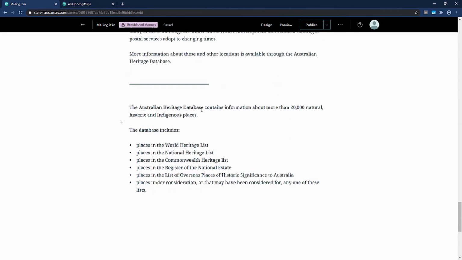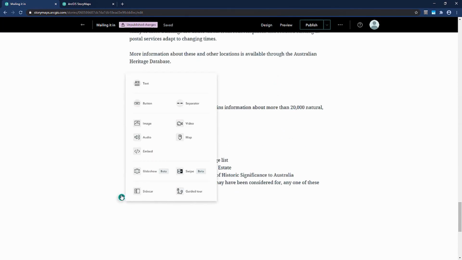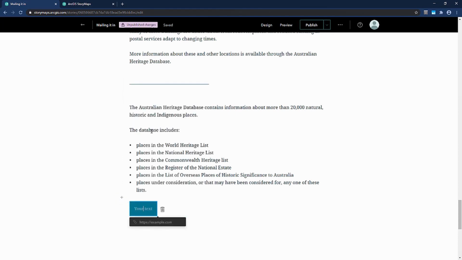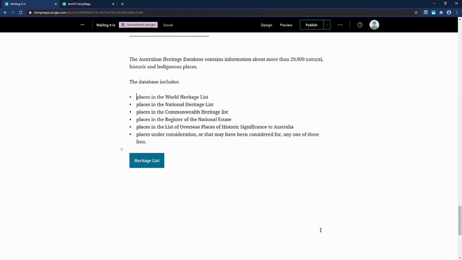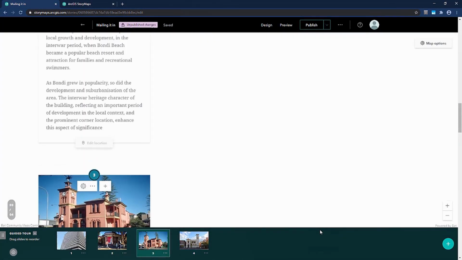What I want to do is link back to that heritage database. So I'm going to add a button, link it to the heritage list, and provide the URL. So when my users click on the button, they'll be taken to the database where they can start exploring this data in more detail. So I'm pretty happy with my map.